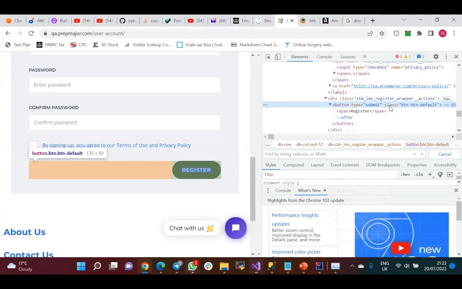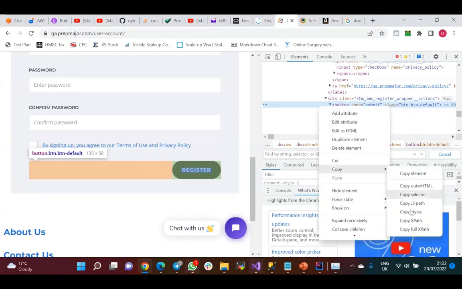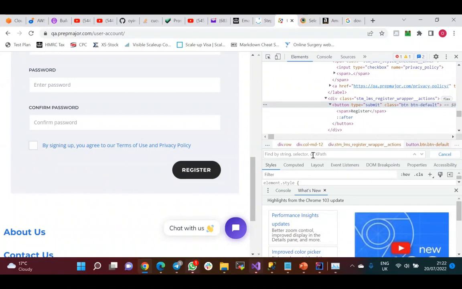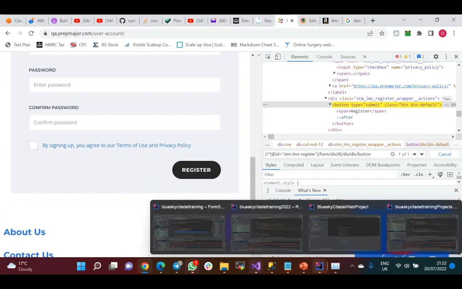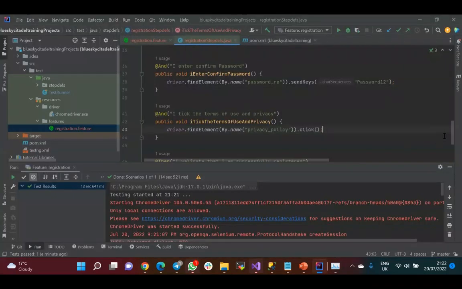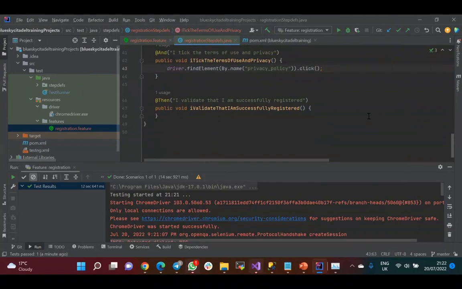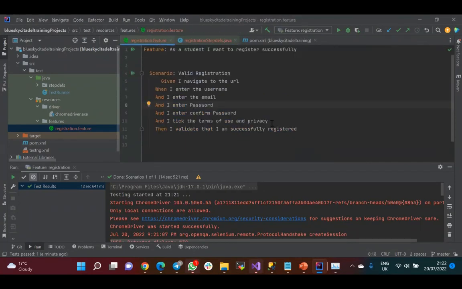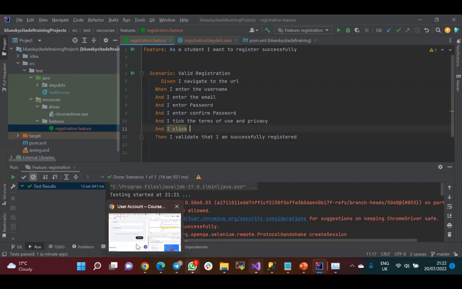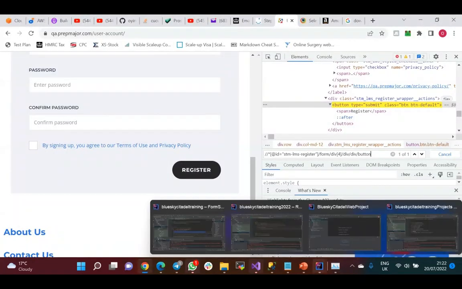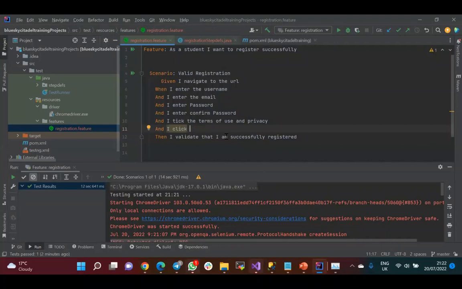Okay, now let me check the expert. Yeah, that's fine, 1 of 1. So let's use that. Oh, I omitted out the submit button. So I'm going to write it. Is it submit or register? Register. So I'm going to write click.